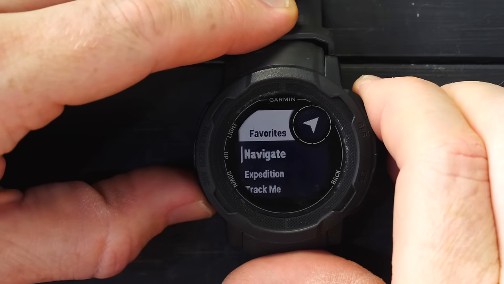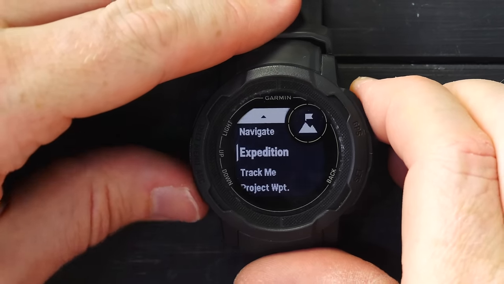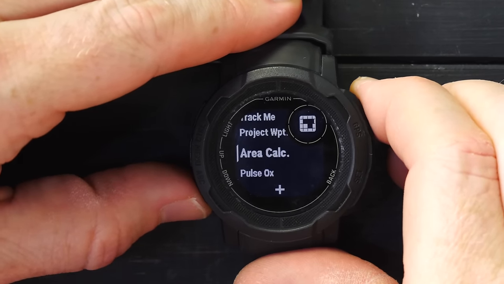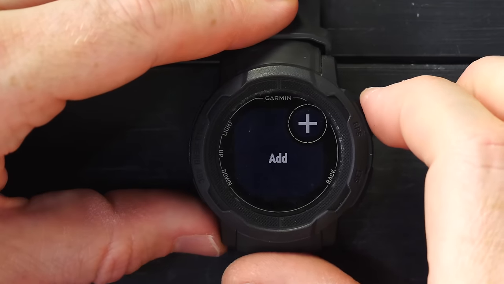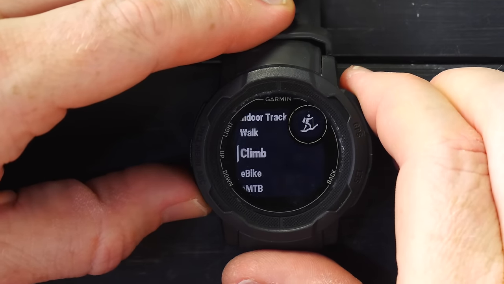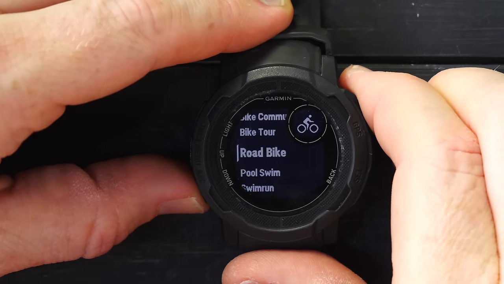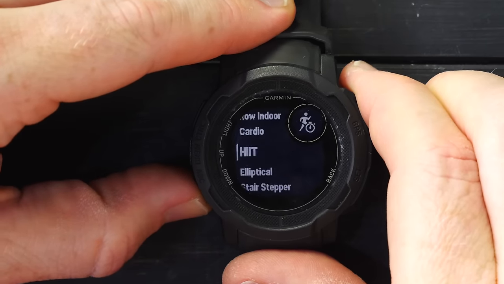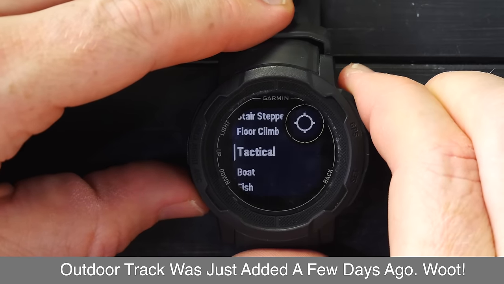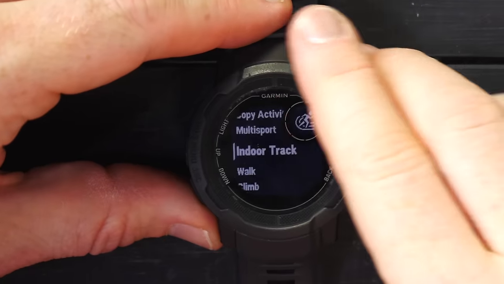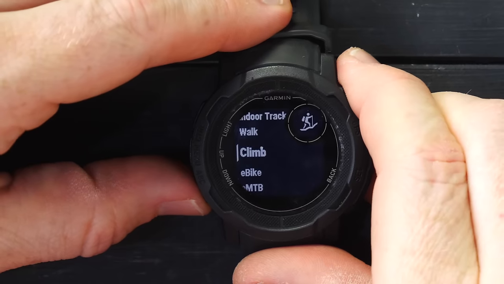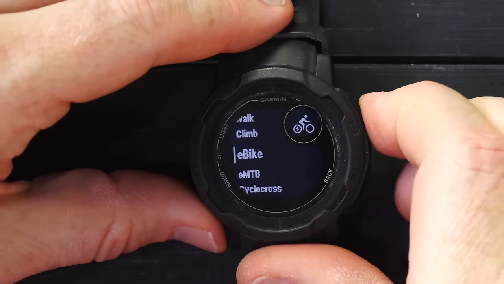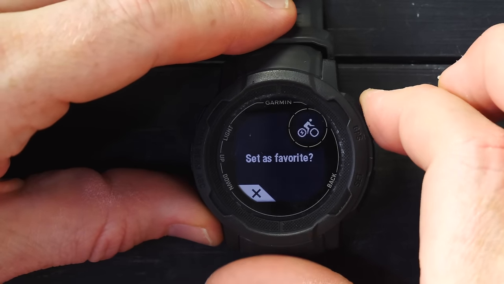These are all things that I've added in. But I can just go down here and you can see there's non-favorites. So navigation, expedition, track me, project waypoint, area calculation, pulse ox, and then click add. And now I've got a boatload more. So I'm just going to scroll through these here so you can see all these. These are all the ones that are supported today. There's also outdoor track running coming to the Instinct 2 series. So I can choose any of these to add to my favorites list. For example, I'm going to add e-bike right there. Set as a favorite and you choose yes.